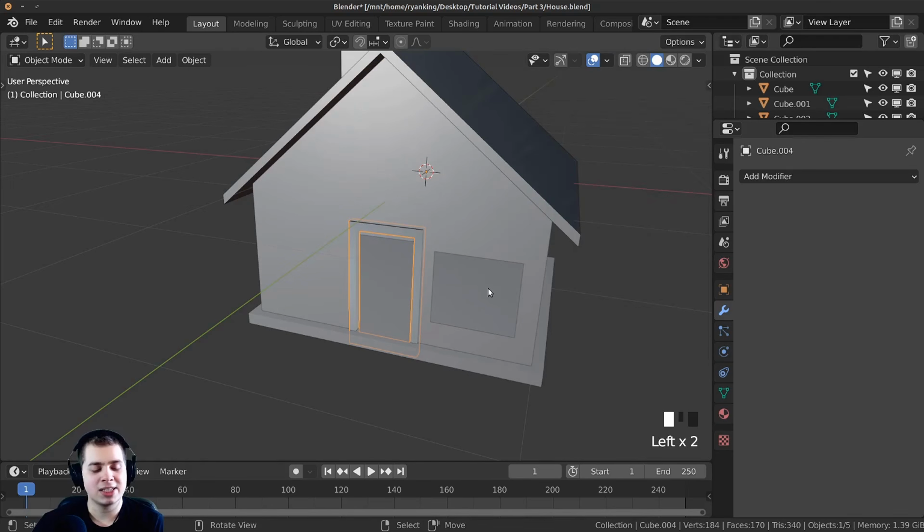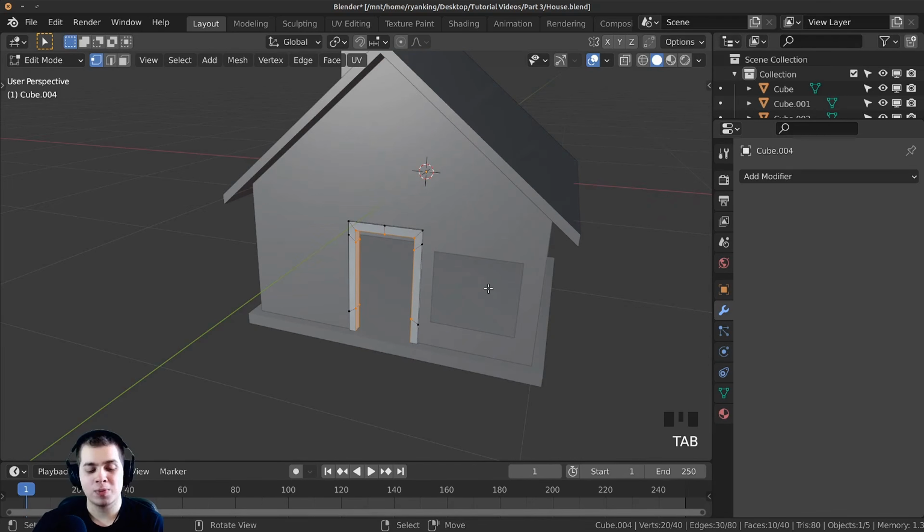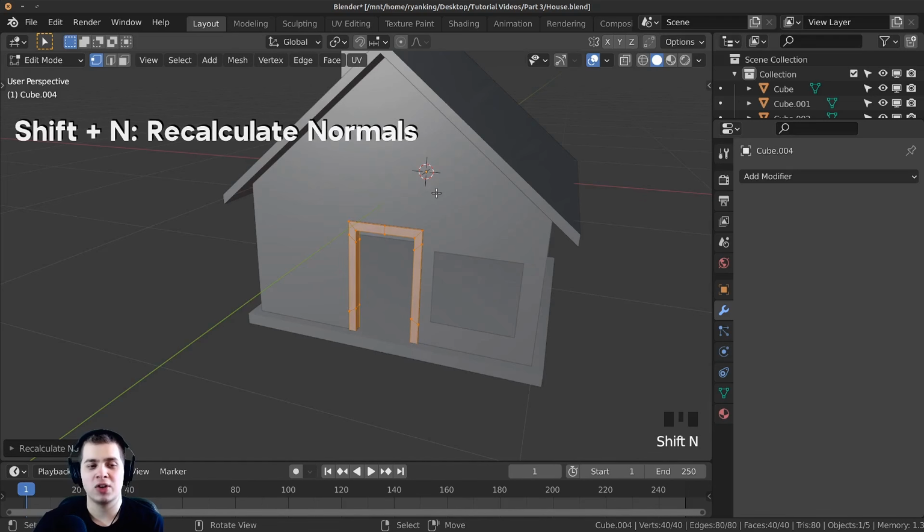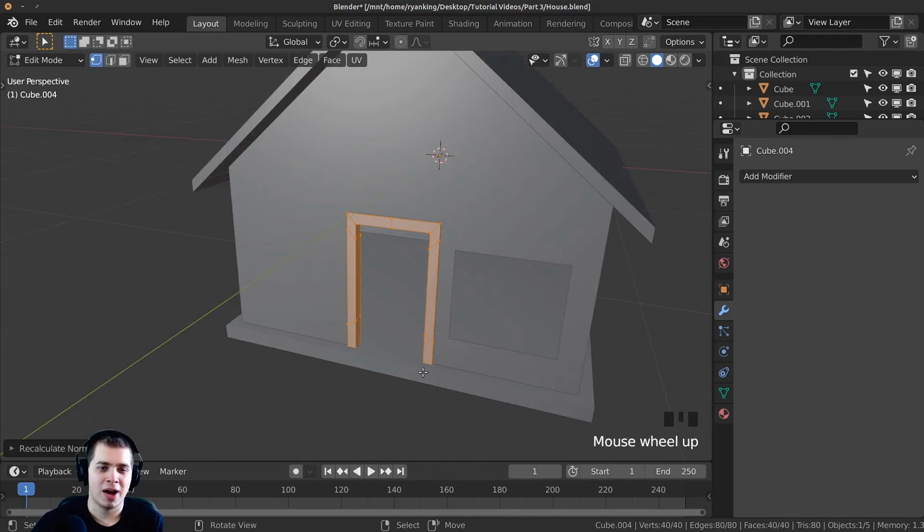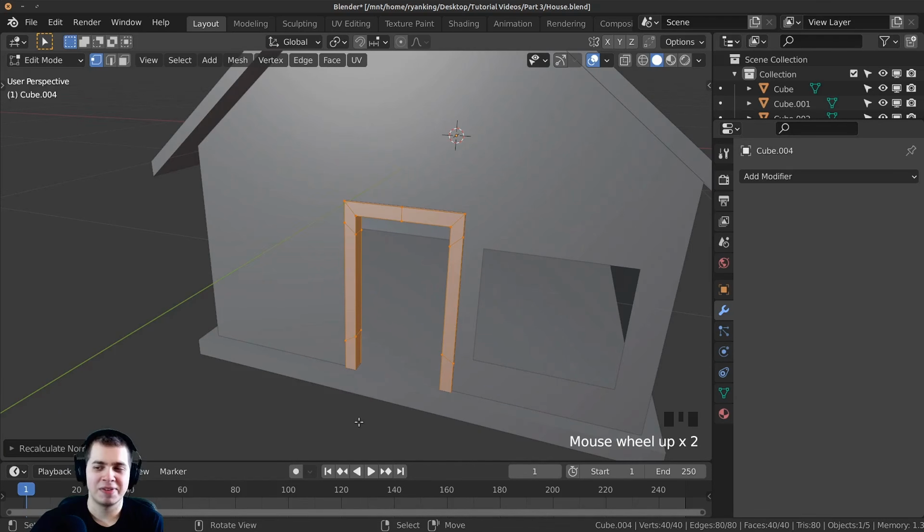So how to flip this is you Tab into edit mode and you press A to select everything. And the shortcut key for flipping this is pressing Shift N, and you can see it says recalculate the normal. So when you hear people talk about flip normals, not Flip Normals the YouTube channel, but the normals are flipped in your 3D world, that's what they're talking about. They're talking about how the object has been flipped inside out, and so you need to flip it back.